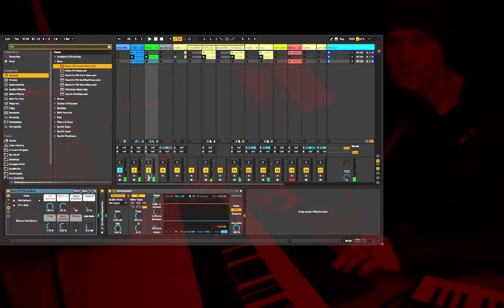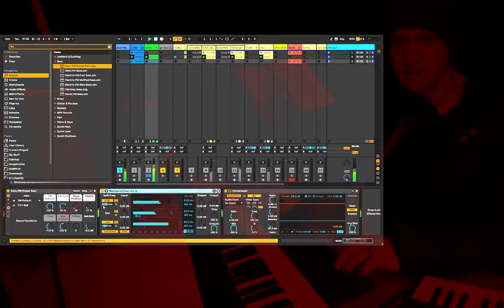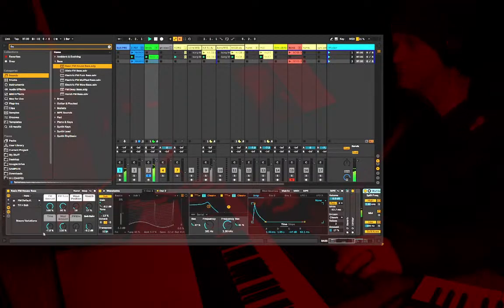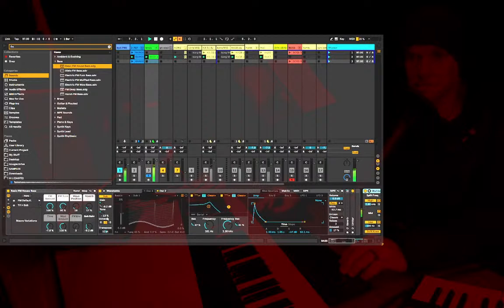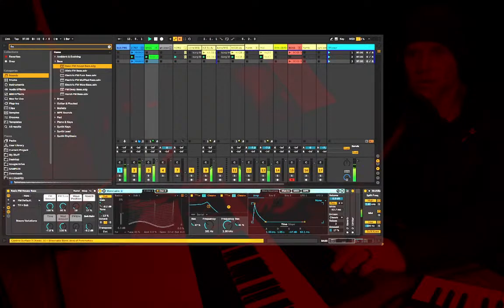That sounds good, but it's too high. As in the actual patch is an octave too high. Transpose 12. That's what I'm going for. There we go. Cool.